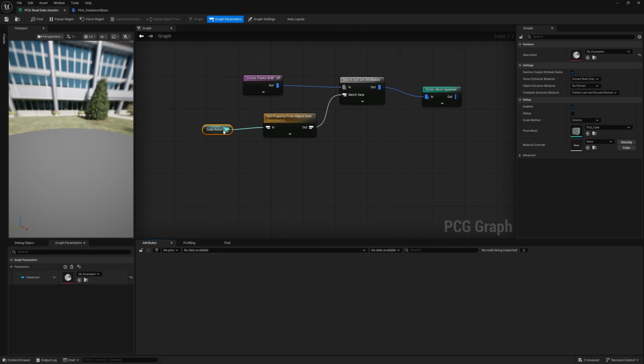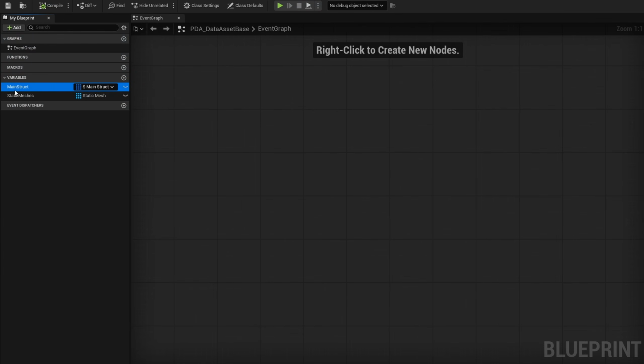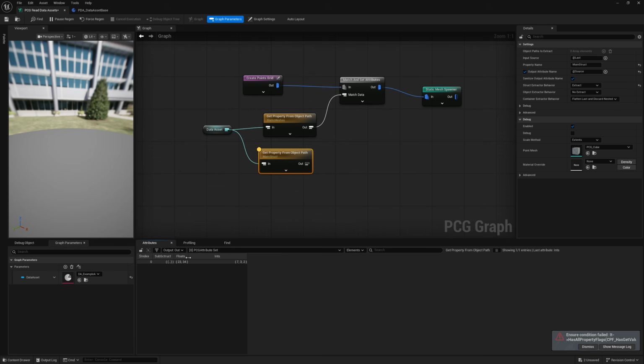Let's go grab the structs now. Just like for the other one, we use a get property from object path. As you might think, we get a main struct here. So in the property name, we just say main struct, and you will notice that it's still throwing an error. Well, inside of the options here, aside from the property name, I want to change the struct extractor behavior. Right now it says extract root only. If I just say extract, so it'll extract anything, and now I press A on it, you'll see there's all of our attributes or variables that we put in. There's a substruct and there's two arrays, and they've come in as arrays.